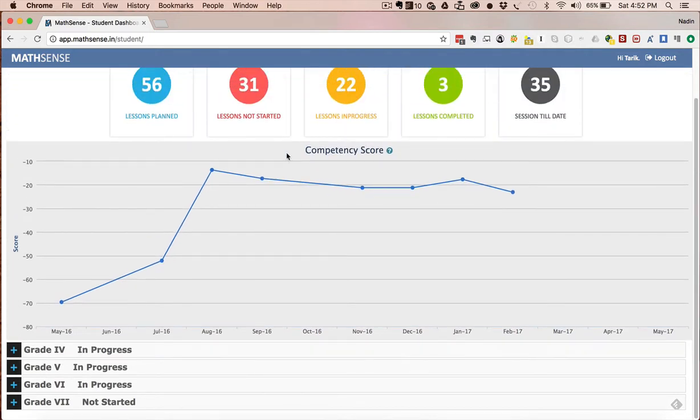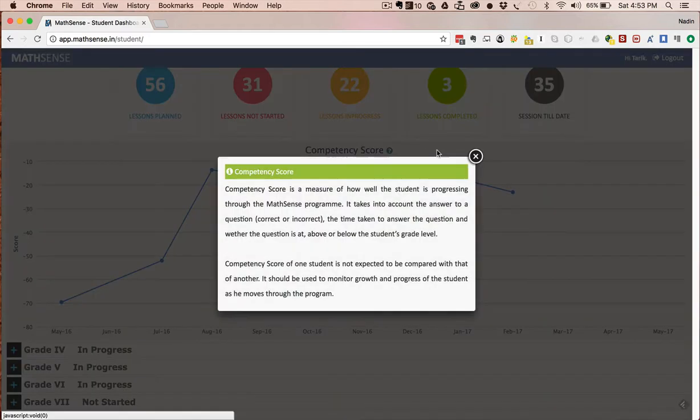Now coming back to the competency score graph, this graph is an indicator of how the student is progressing through the program. It is not an absolute indicator, and it is not meant to be compared with the competency score of another student. If you click on the question mark over here, it opens a little window explaining what competency score is. Competency score is a measure of how well the student is progressing through the MathSense program.